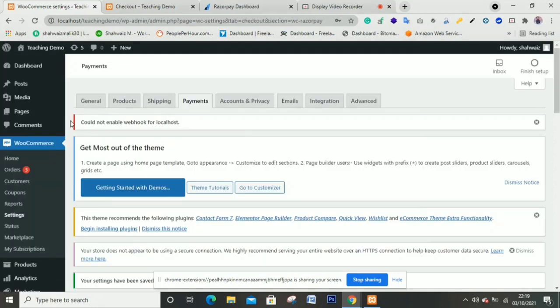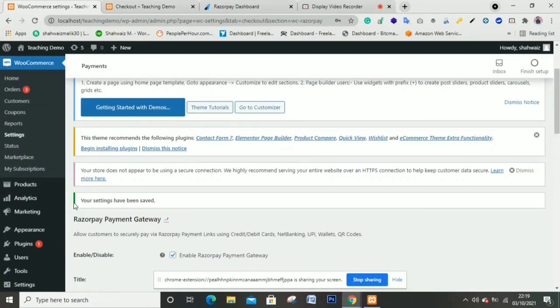Don't worry about this error. This is showing could not enable webhook for localhost, because webhook is used for a live website. Here I am using a localhost. You can also see here your settings have been saved.